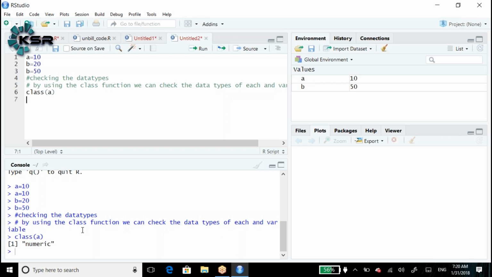Now we would like to check. This is how we created the numerical. What about how do I create a categorical variable? Categorical, for example, X is equal to data science.